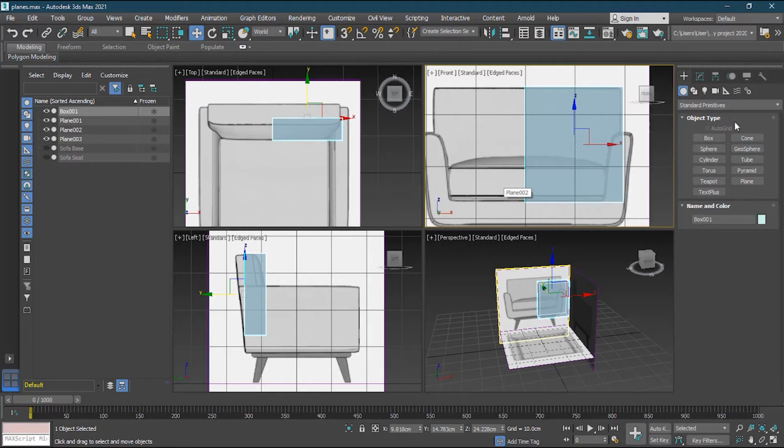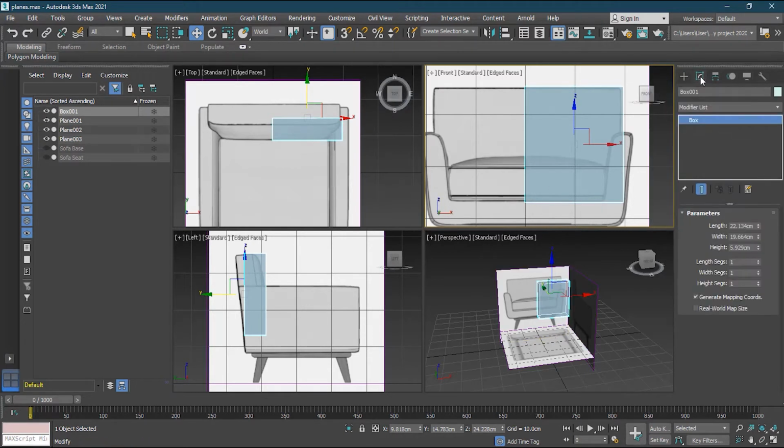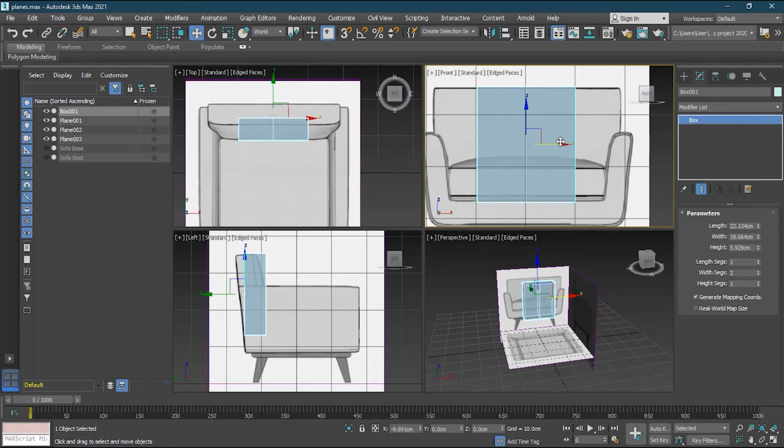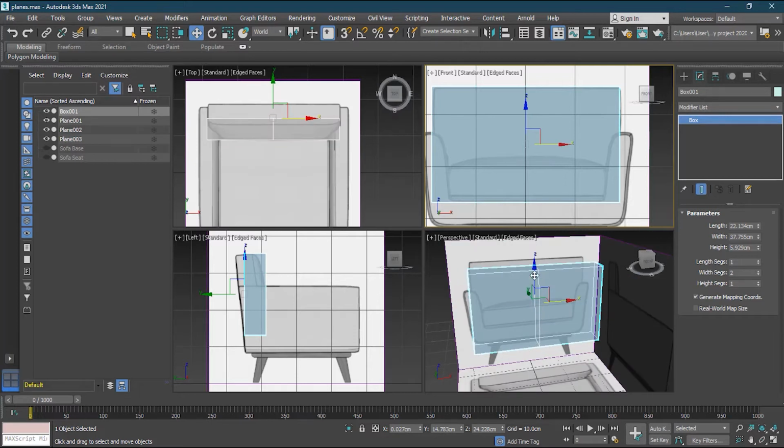Okay, to do that, what I need to do is simply go to my modify panel and add one segment at the width. So it will be one segment here in the width, and then I will move this to the center. Then I will increase the width of my box so it will cover the whole thing. Now I have to remove this part. I want to delete this part, and only keep this part. If you notice, there is a center segment over here, which will help me to remove this part.